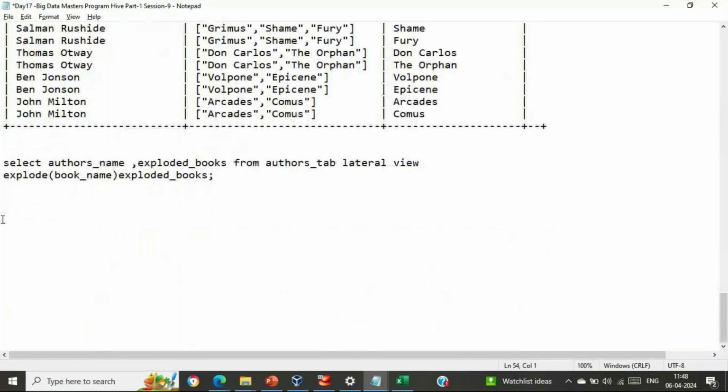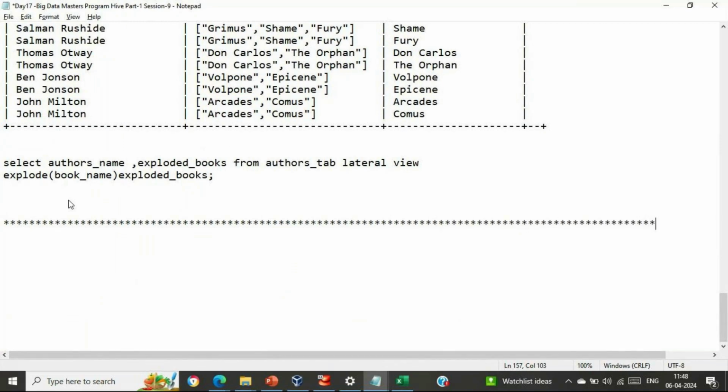Fine so far, friends? Say yes or no. Yes, perfect. So the next topic I'm going to cover is the complex data types in Hive.